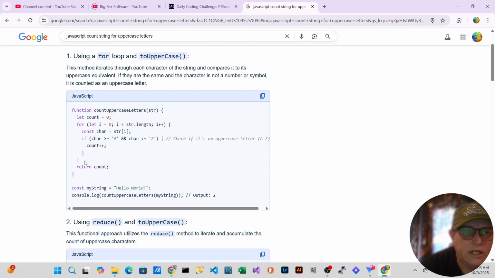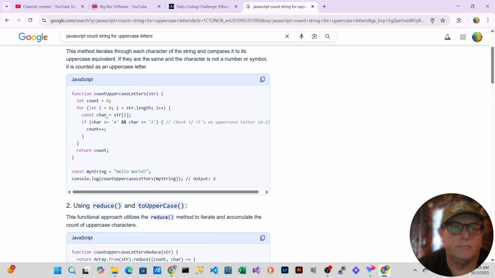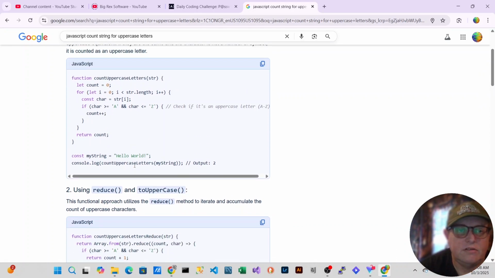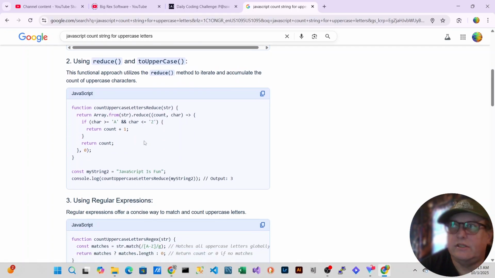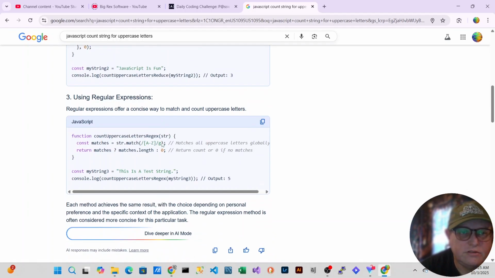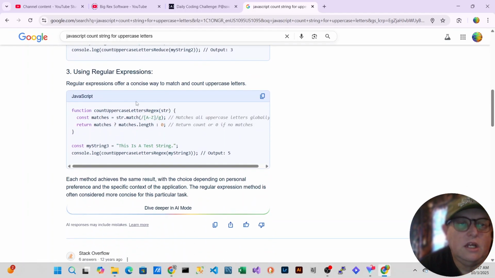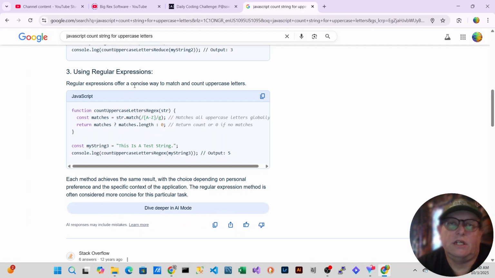So let's try that. Oh, this is using a separate function. Let's count uppercase, so we could do it this way. Let's try this one. Using reduce into uppercase utilizes a reduce method to iterate and accumulate the count of uppercase characters. And that's a whole other array type thing where it goes through counters. Now we're talking about regular expressions. It offers a concise way to match and count uppercase letters. I personally like these best. I never can remember because I just don't use them that often.